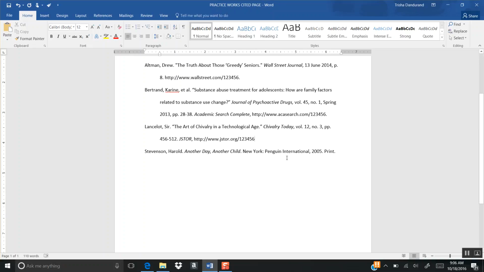For the book, we no longer need the city of publication, and you delete print. And then you have an updated Works Cited page in the 8th edition of MLA.